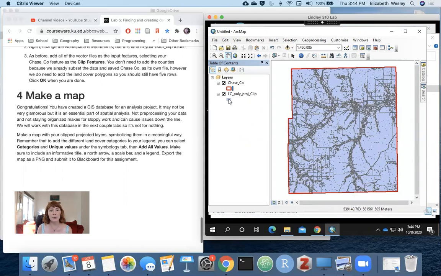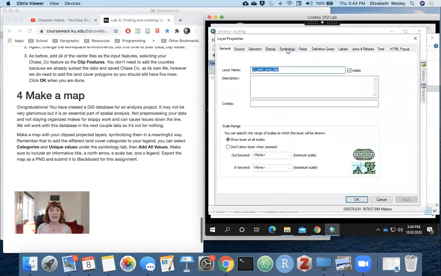Remember that if you want to show each unique value, which you should in this map, you can double click on your layer and come to symbology. Also, you can change the layer name here, just like you can in the table of contents, which you want to do, because if you change the name here, it's going to look nice in your legend. Don't change it, it's going to look like crud in your legends.